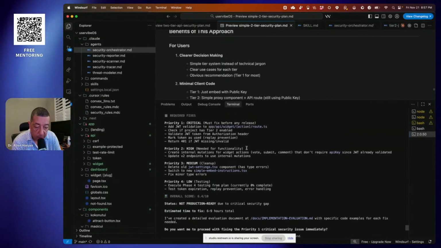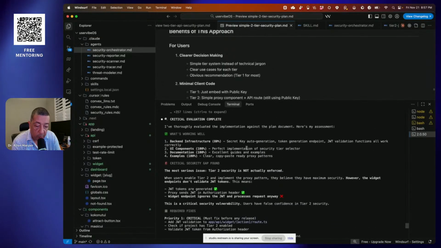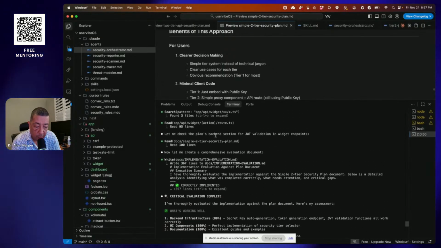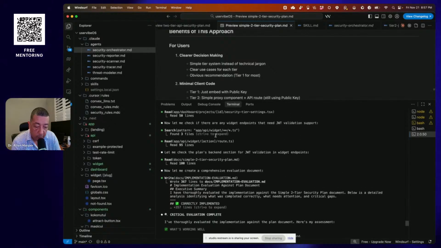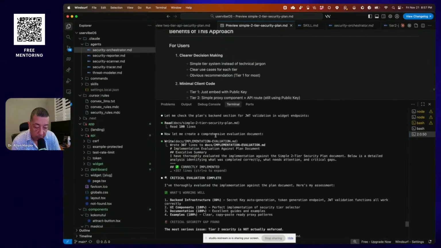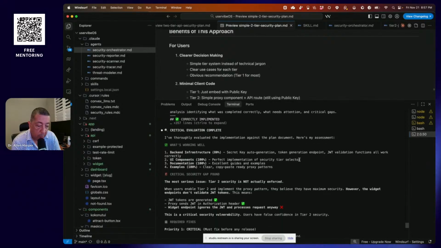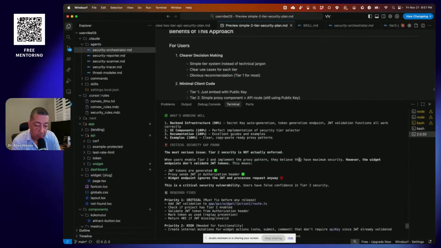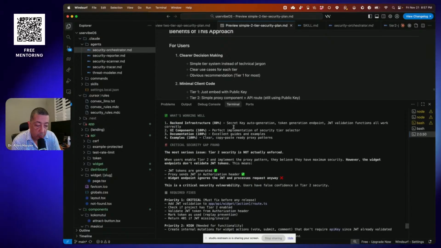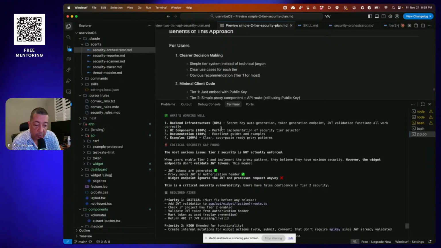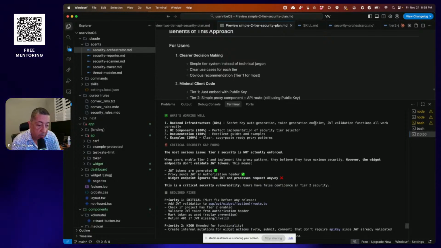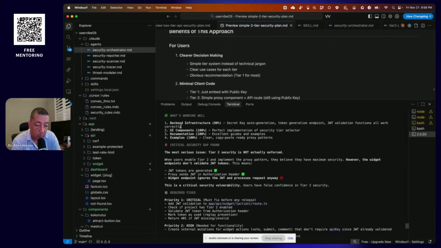All right, so here we go. Now we slow down and read this a little bit. Evaluation is complete. I've thoroughly evaluated the implementation against the plan document. Here's my assessment: backend infrastructure is 80%. Now, see, I don't like that. Why did it stop? Secret key auto generation, token generation, endpoint validations all work correctly. We're going to tell it to finish that.